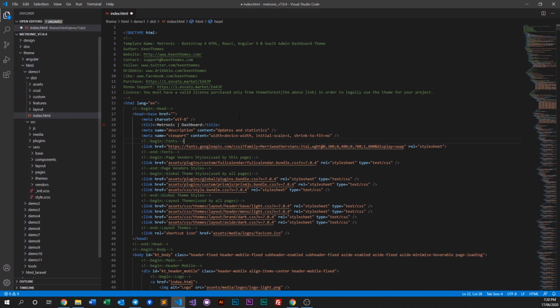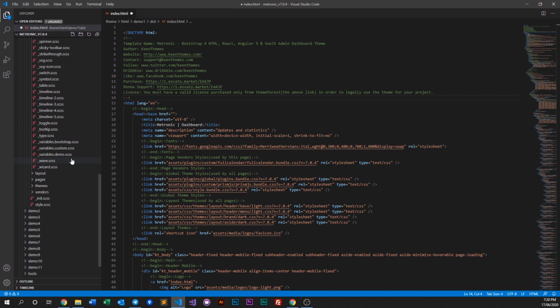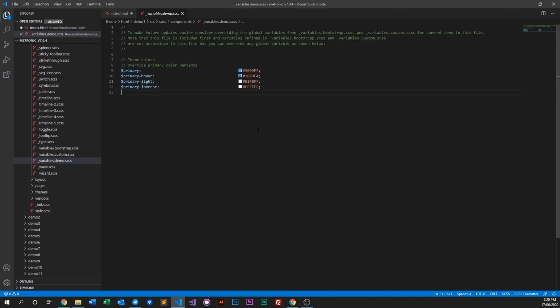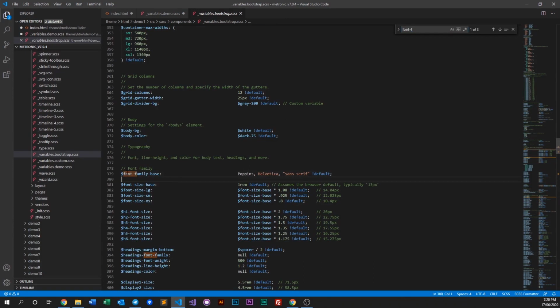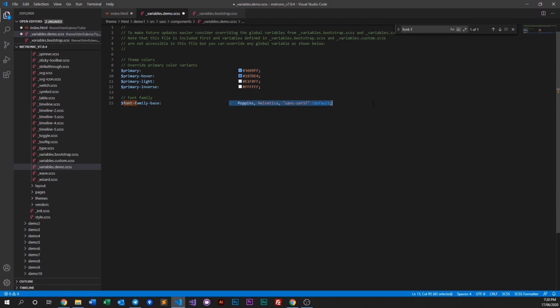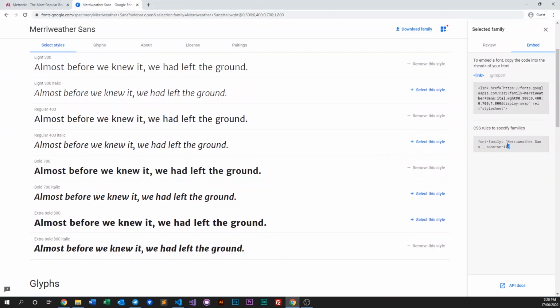We need to first go into our components and then variables demo. So what we're going to do is add a new variable to declare our base font family. Now, how do we find what the variable is called? We go to our Bootstrap, and if you do a quick search for font family, you can see the main base font family is here, which is by default Poppins. So let's copy this whole thing, put it into our demo, and then replace this with our new font, which is this one.